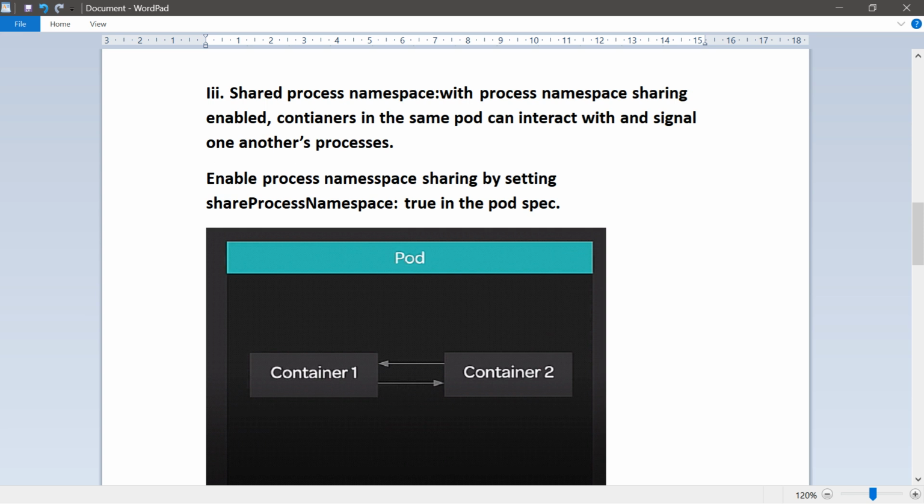The third way is to use a shared process namespace. It allows the two containers to signal one another's processes. In order to implement that, you have to add an attribute to your pod spec called shareProcessNamespace and set it to true. Once that is set to true, your containers can interact directly with one another's processes using the shared process namespace.